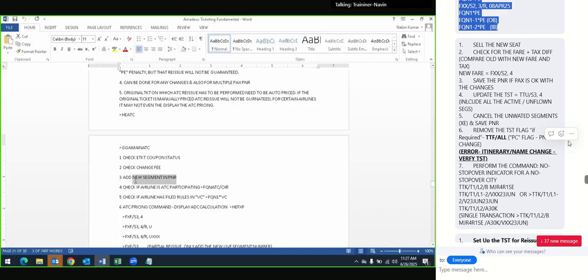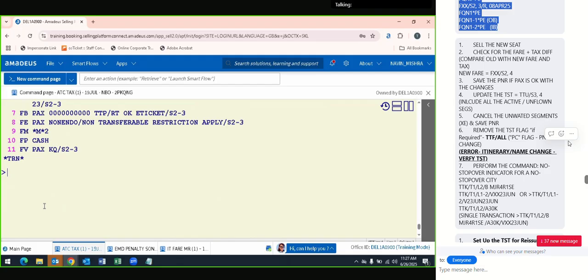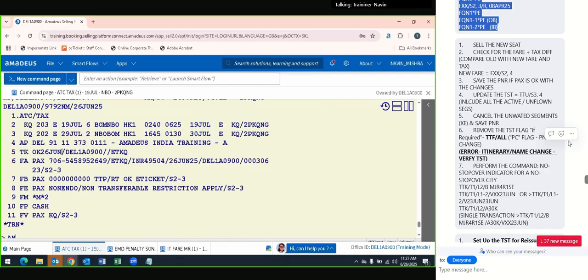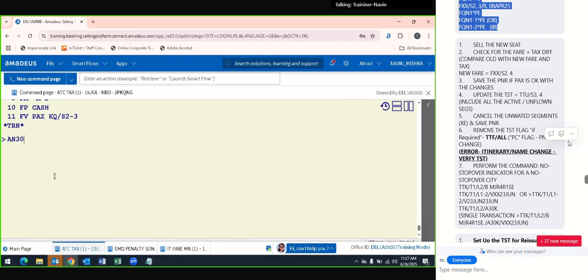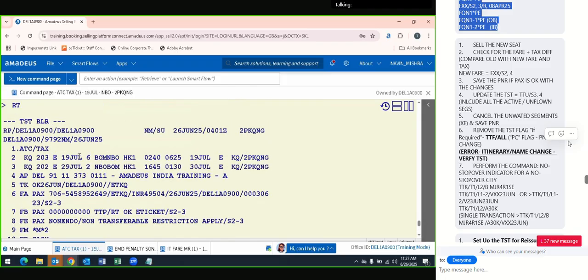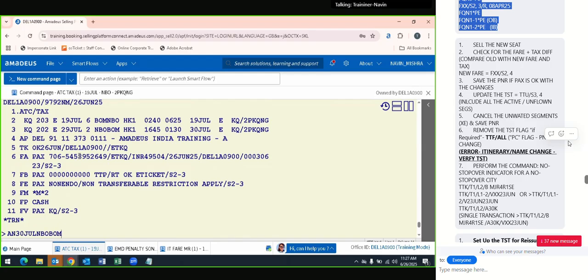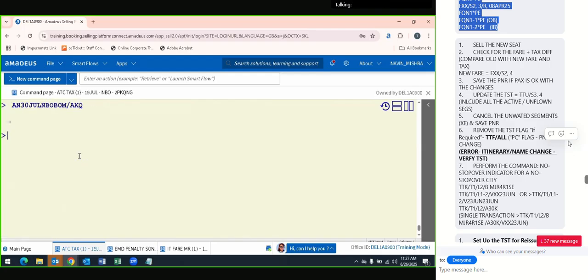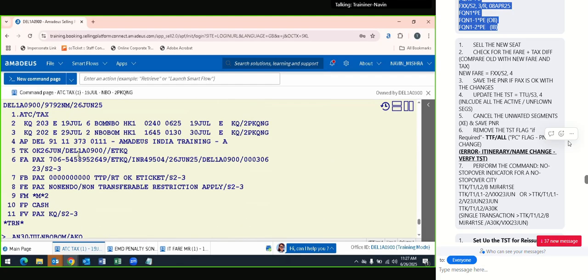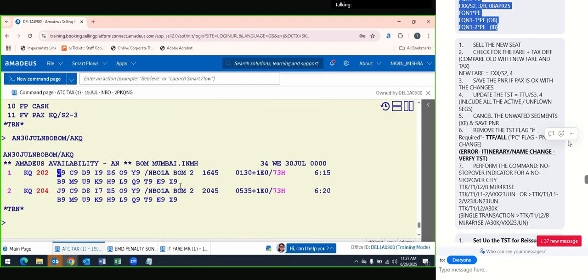Now, the next thing, add the new segment in the PNR. So let's quickly add the new segment. I wanted to change it to 30th of July. So let's add 30th of July, Nairobi to Bombay in Kenya Airways. Done. The passenger was booked in which class of service? Echo. So here Echo is available. Now if you sell the Echo class seat, there is a high chance that you will not be able to see the fare difference. So what I'm going to do is simply sell the same class of service.